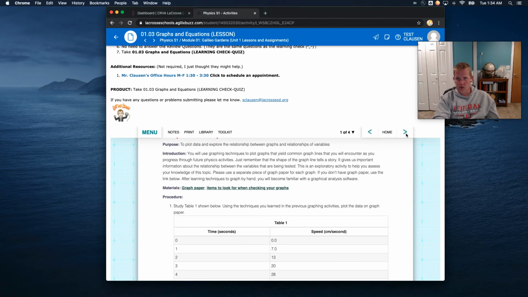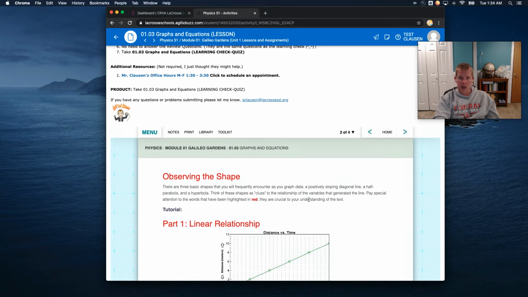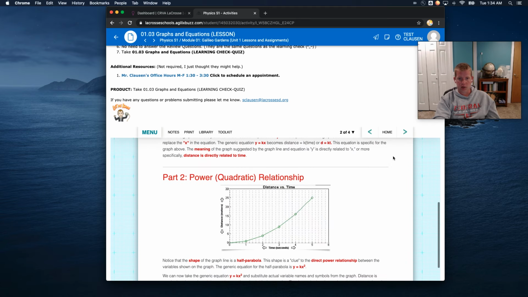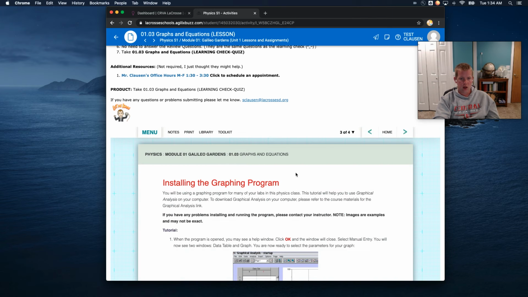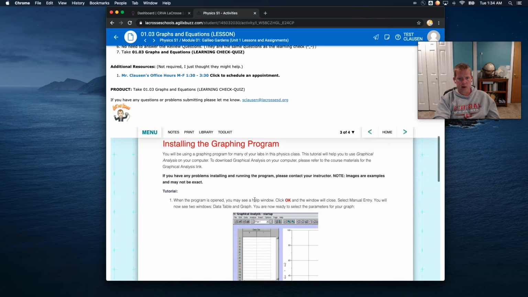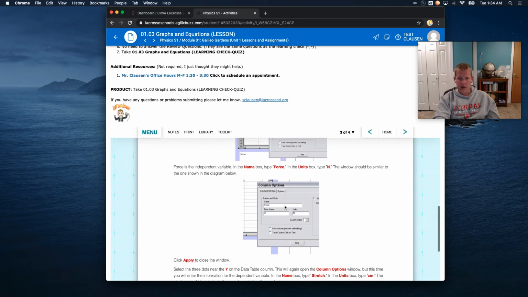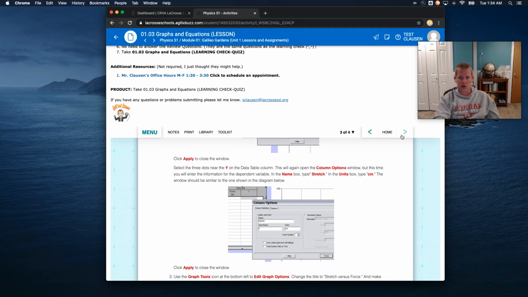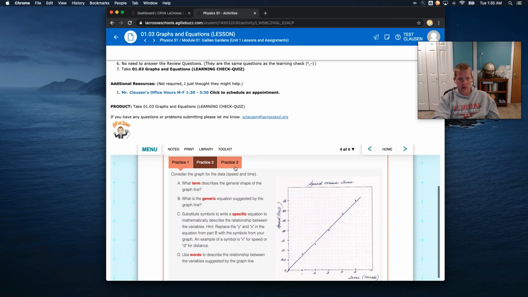Let me move this just a smidge. If you go to the second slide, I believe that's where you start to get some more notes. They have the linear relationship, the quadratic, and finally the last one at the bottom, I think is called inverse. This is where we install the graphing program. You can follow the links I mentioned up there, and we'll do all these steps. It just doesn't look like this anymore when we use graphical analysis. The last one is some follow-up practice questions.